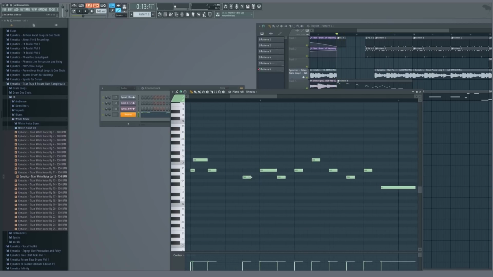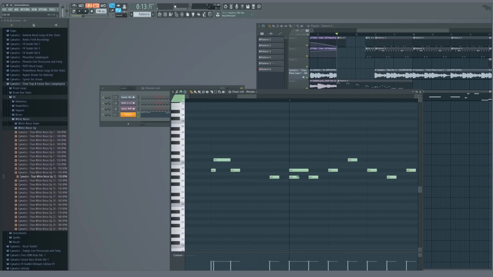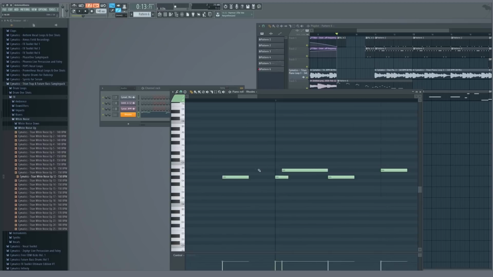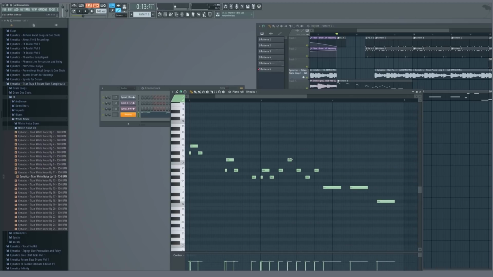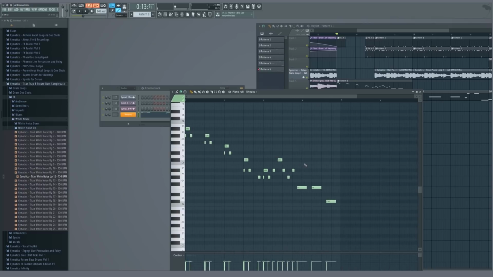Let's also add some beginning notes right here. So we're going to add that right there. I don't think we're going to do it for the second one. We're just going to make it longer, though. All right. I think that sounds pretty cool already.